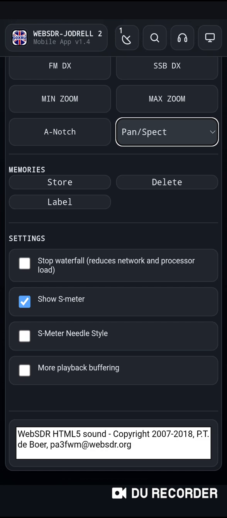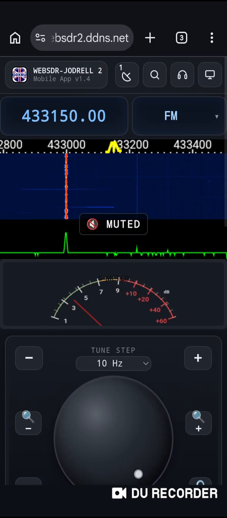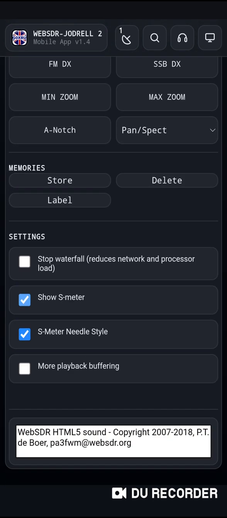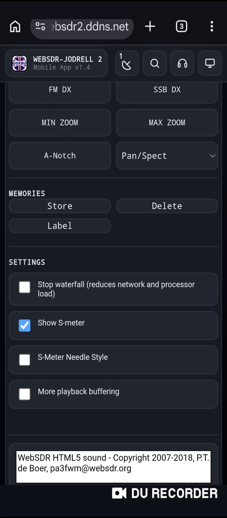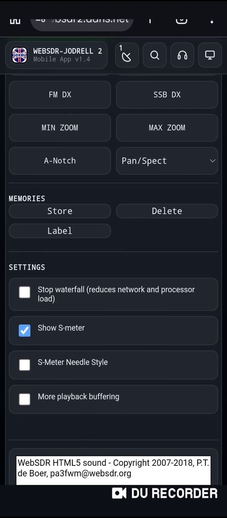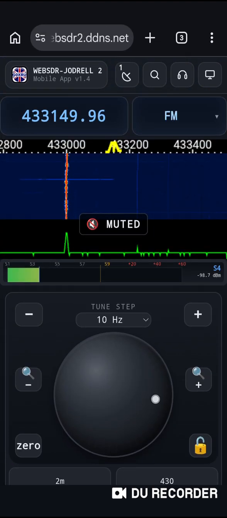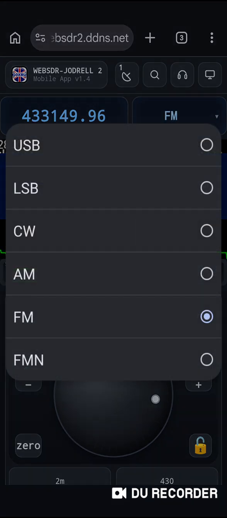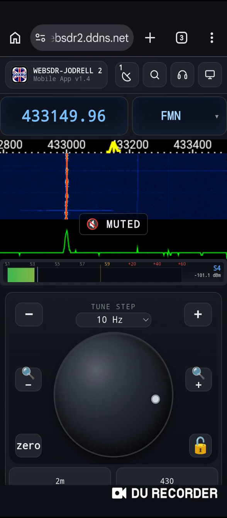The other cool thing is you can select a needle version of the S meter, instead of the bar if you want. And you can turn off the S meter completely, and you can stop the waterfall if you're struggling with bandwidth. The FM has got a new mode now, FM narrow, which narrows it down a bit for DX, which is pretty cool.